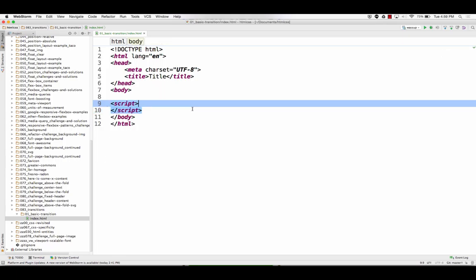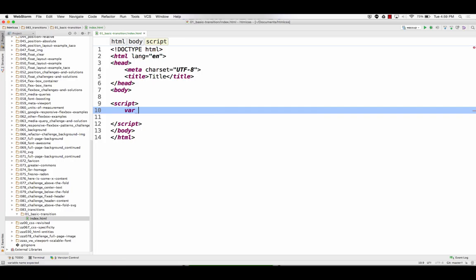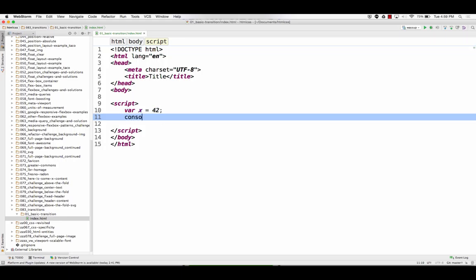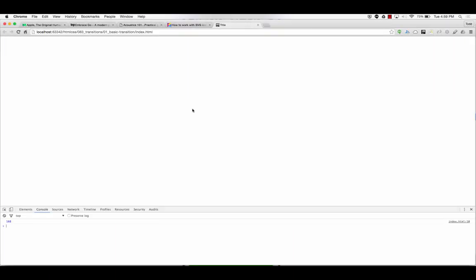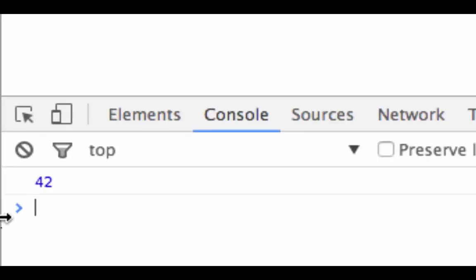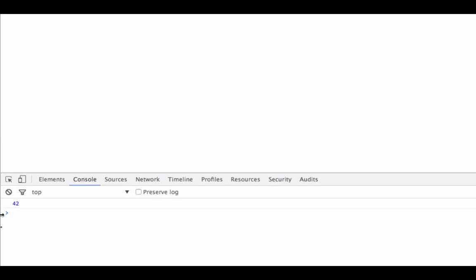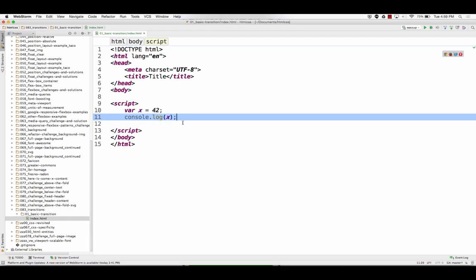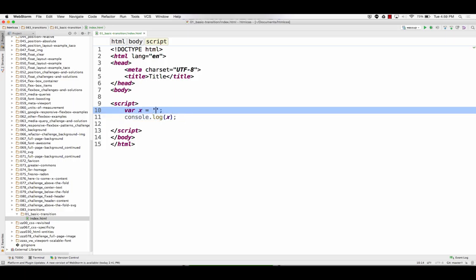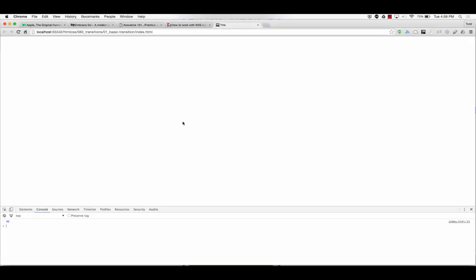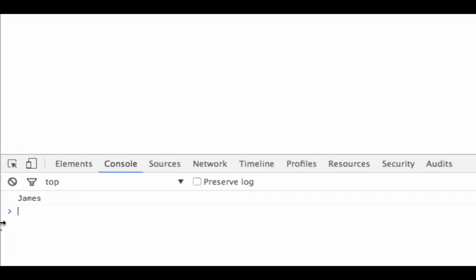And then you could also do things like create variables. Var x equals 42. Console log x. 42. Okay. And you could do like var x equals James. James.